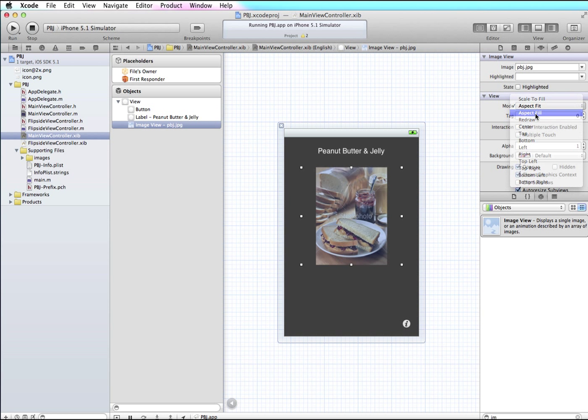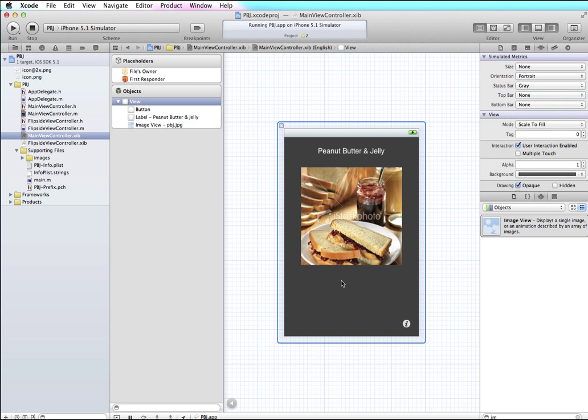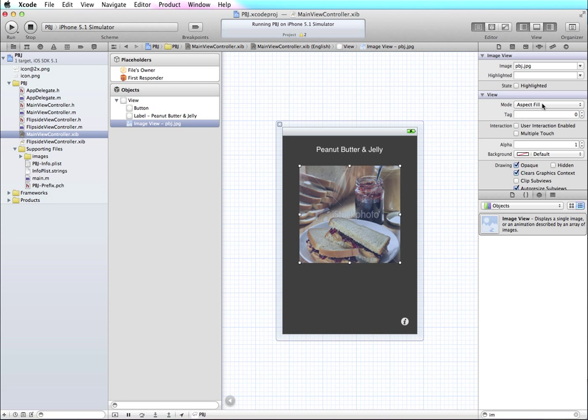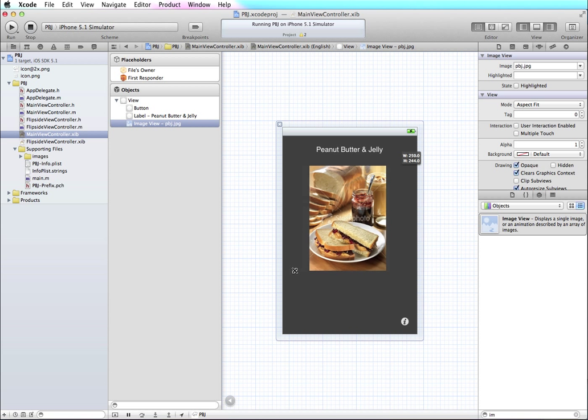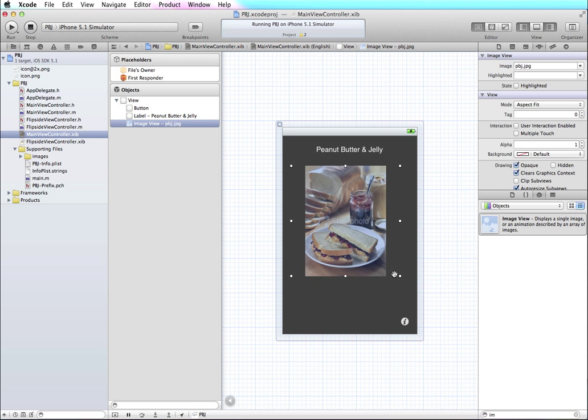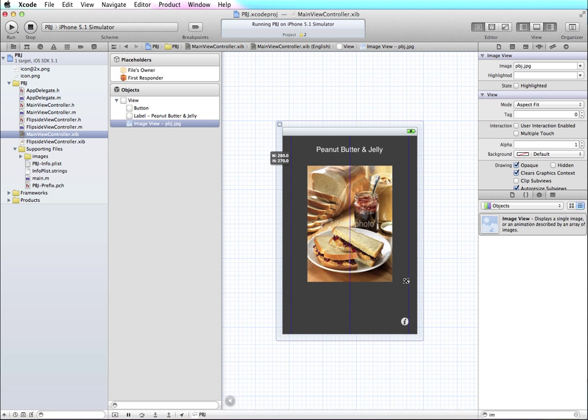And you can see aspect fill keeps it in proportion, but then it filled the actual space that I had set up for it. So you can play around with those options. I'm going to change it back to aspect fit though, because I kind of liked the way that looked. And I can zoom this in and out if I wanted to make it larger.